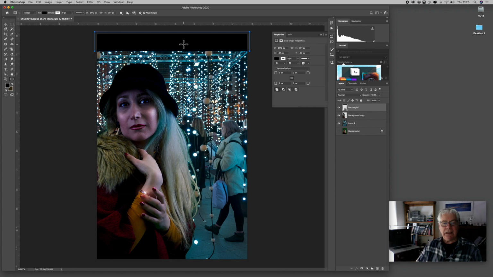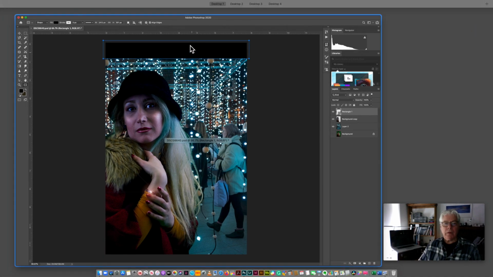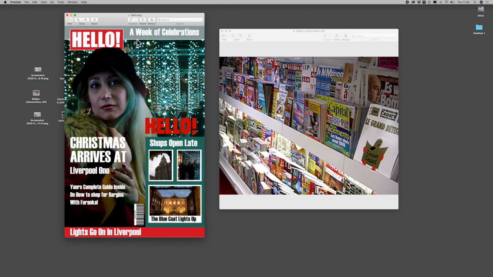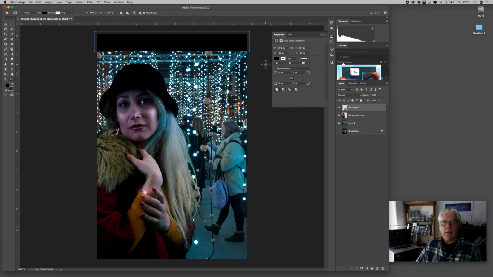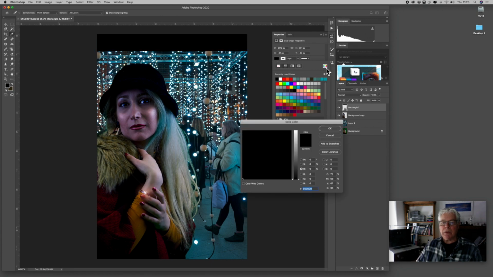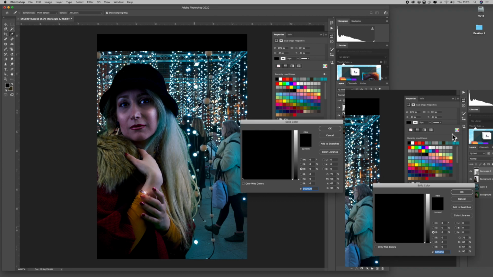Now you can see the color is slightly different from the original one that we had here, so we can pick our colors from the actual images on screen. So we go back to desktop 1. If we click on here, we can click in this box and pick the color picker. So if we click on here, we should be able to use the picker tool to create the background color that we want.